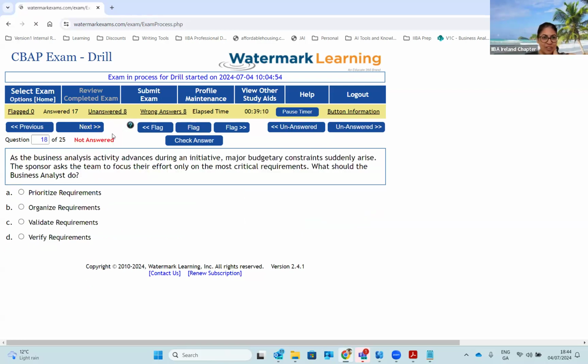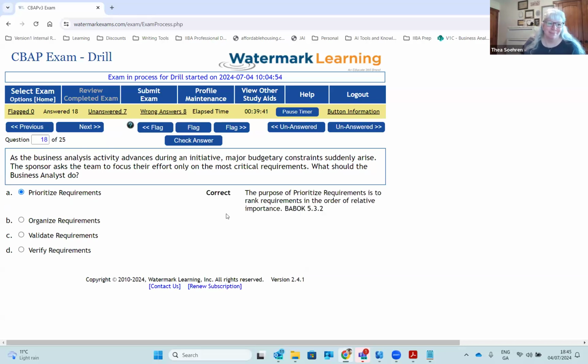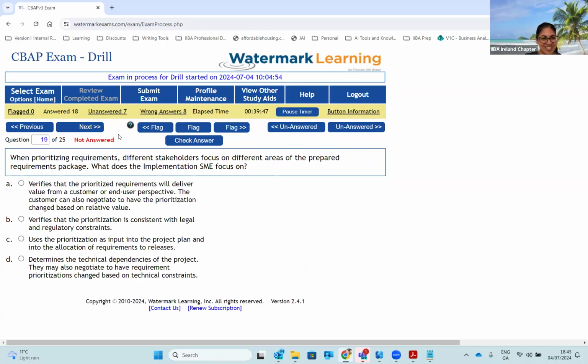Okay, let's move forward. As the business analysis activity advances during an initiative, major budgetary constraints suddenly arise. The sponsor asks the team to focus their effort only on the most critical requirements. What should the business analyst do? Prioritize requirements, organize requirements, validate requirements, or verify requirements? A, prioritize. A. I hear you. Easy. It's easy. When they start coming easy, you know we're doing something right.